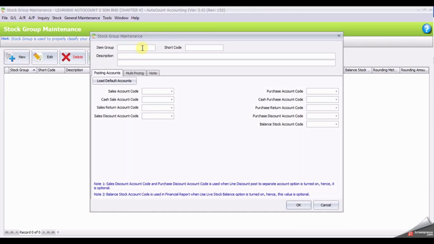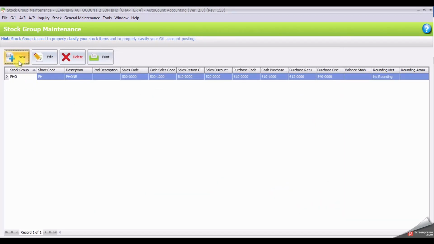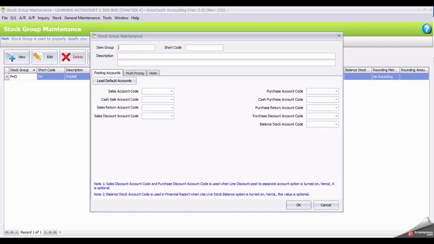Enter Item Group, short code, and description. You don't have to select individually for the option of account code. Just simply click at load default account and it will fill up all the necessary account, and click OK to proceed.